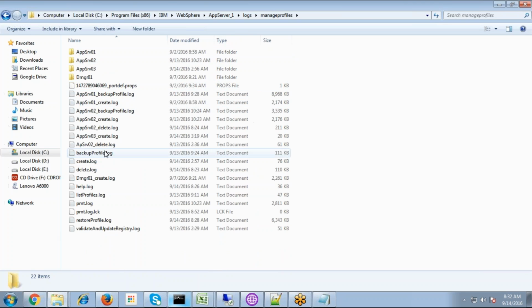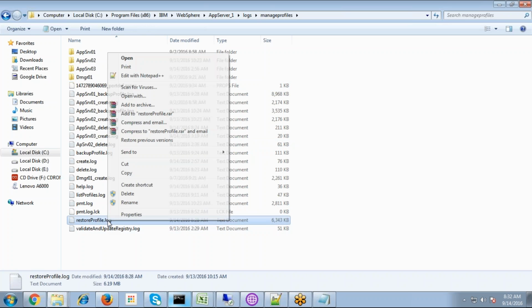Within the logs folder, we have manage profiles. Within manage profiles, whatever we have done will all appear here. What we have done is restoring the profile, so the log is restore profile.log. It should be at the right time, like 9:14, 8:21 AM.